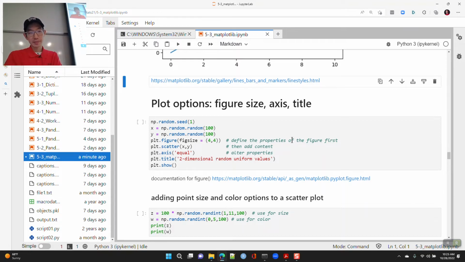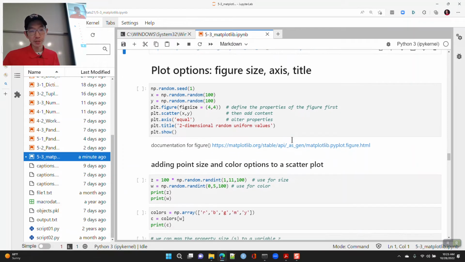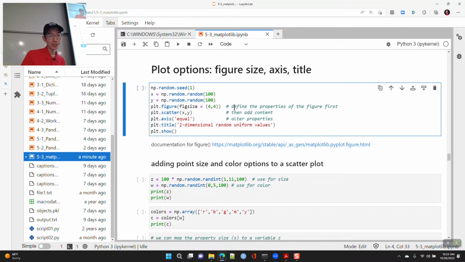Okay. Other things you can do. You can modify the figure size. So before you call plt.plot or something, you would define properties of the figure. And there's several options, okay? So check the documentation. But with plt.figure, here I'm going to set the figure size.